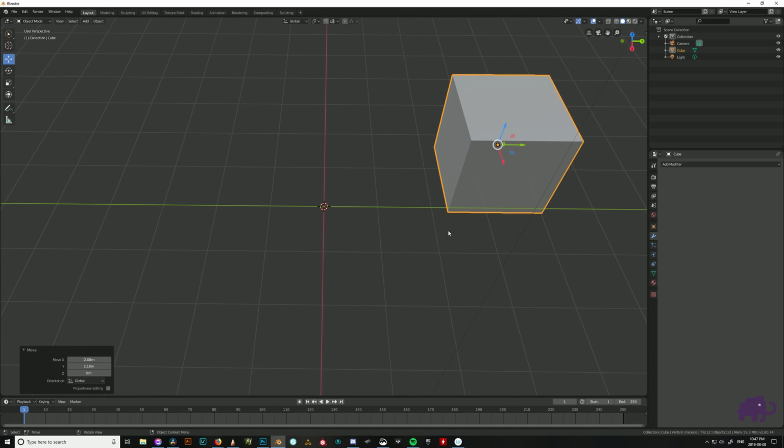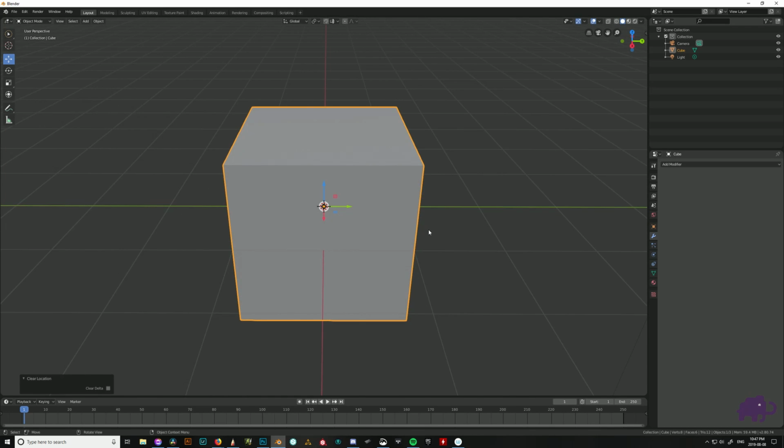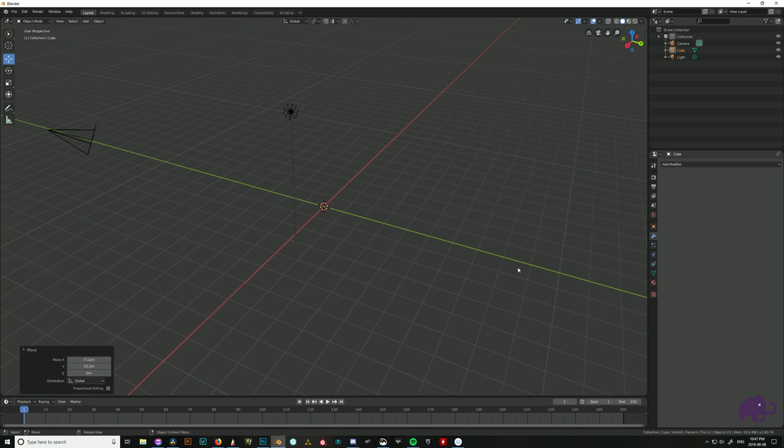And then to get it back in the middle, we'll hit Alt G. That resets the position back to the center of the world. So we'll move that cube somewhere else, and then to get it back in the center of the world, we hit Alt G. That'll do that. Very, very cool.